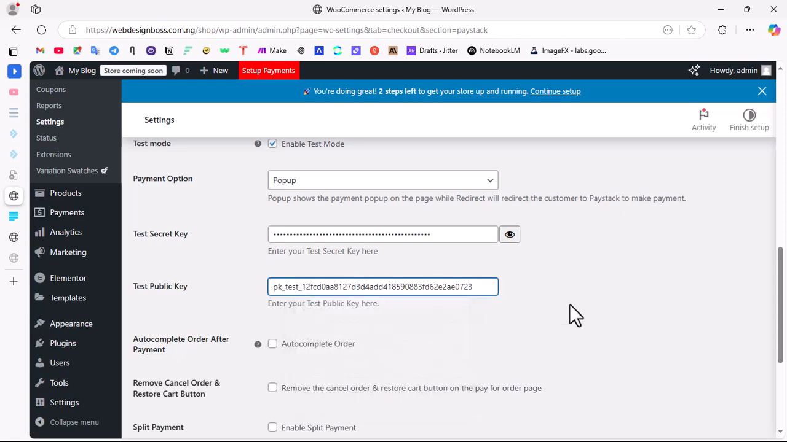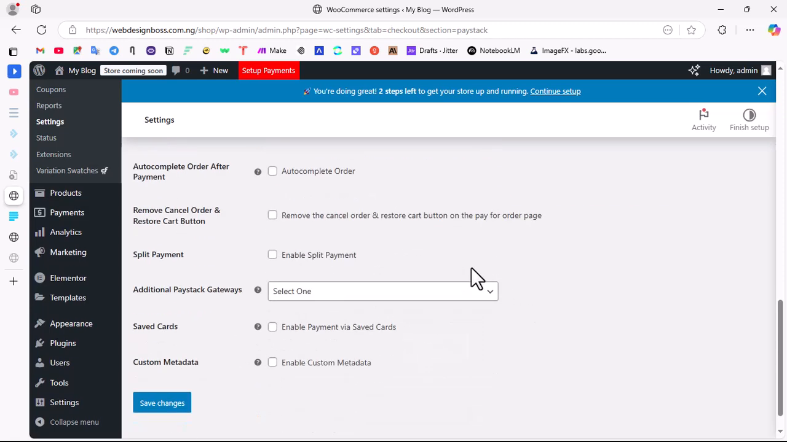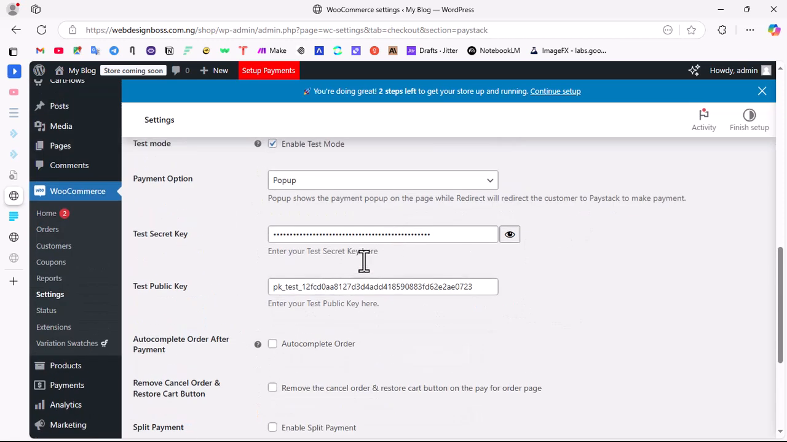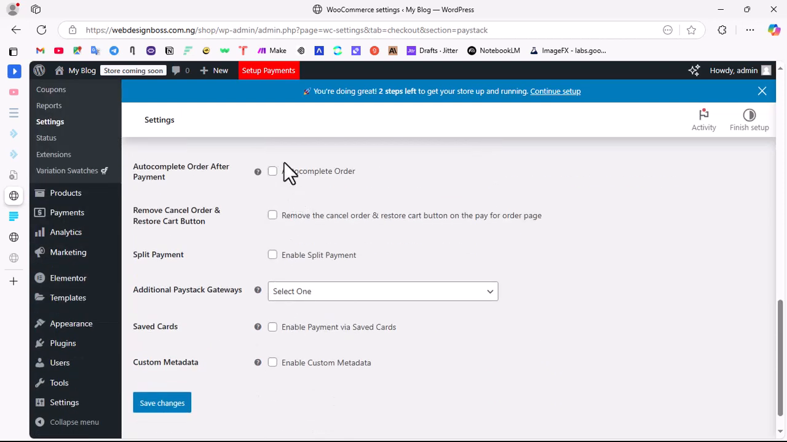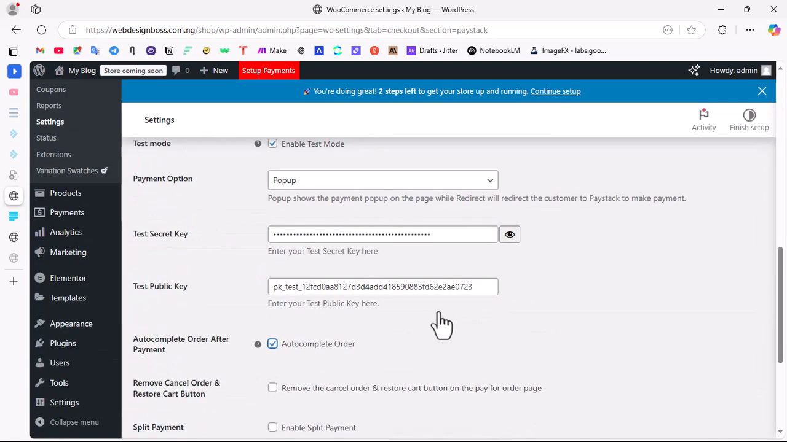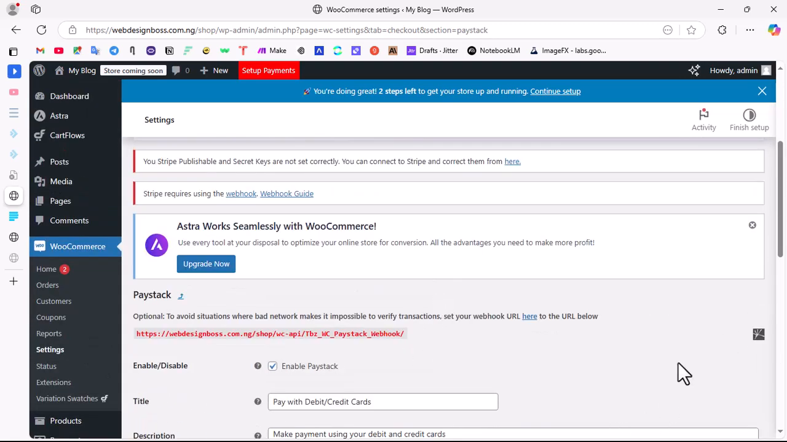All right, so once this is done, the next thing I want is that once a customer pays, the order will be auto completed. I don't want to be there to complete the order, I want it to be automatically completed. So I'm going to click to check that. Okay, I'm just going to leave it this way. And once I'm done, I'm done here.